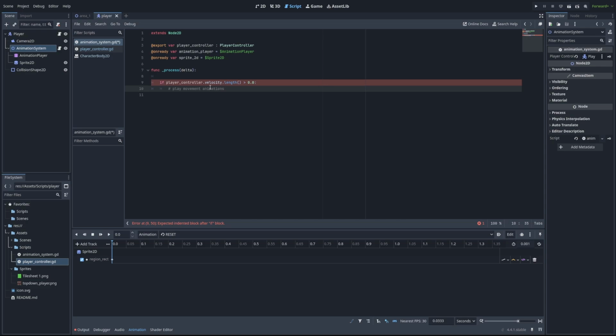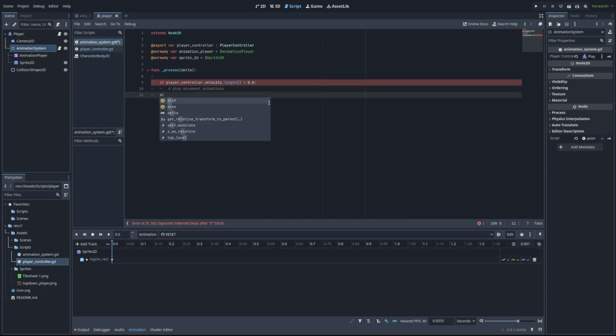Just putting in a comment here. Else, if there is no length to the velocity vector, then we want to play idle animations. And now we just need to work out the logic for each one of these, and we're going to do that by checking the direction vector as well.